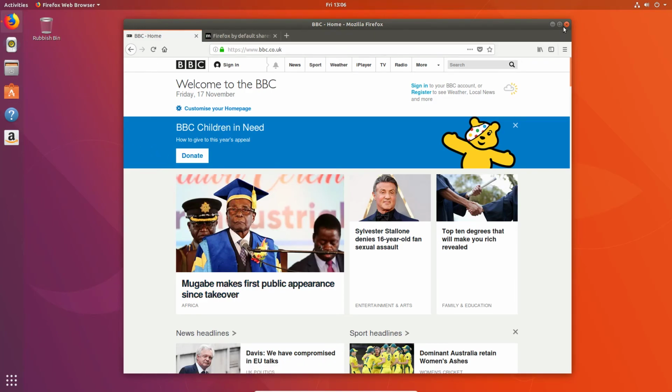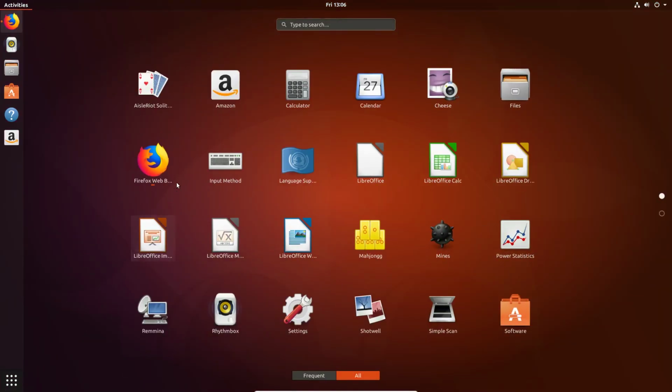That's Firefox. There are lots of other software available. Various solitaire games. LibreOffice, which is an office software package which you may have used on Windows. And there's other software as well. And I'll cover them in a later video. But that's the basics of installing Ubuntu 17.10 in a VirtualBox.